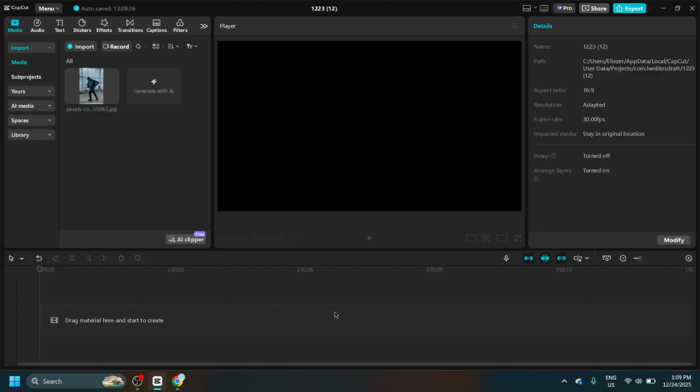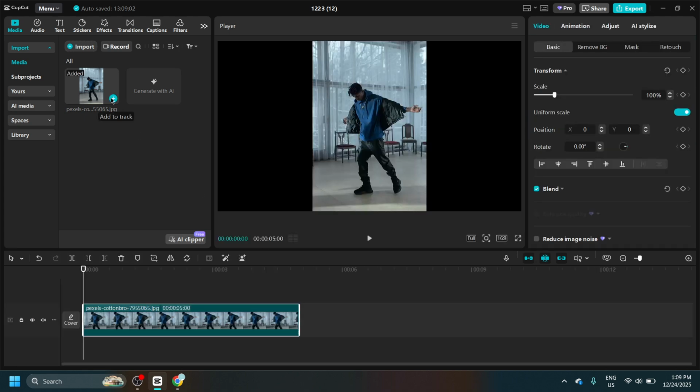Next, add your video to the timeline. You can drag and drop your clip or tap the import button and choose your file. Give the playhead a quick scrub to check where the subject is most visible and where the distraction or background you want to remove shows up clearly.